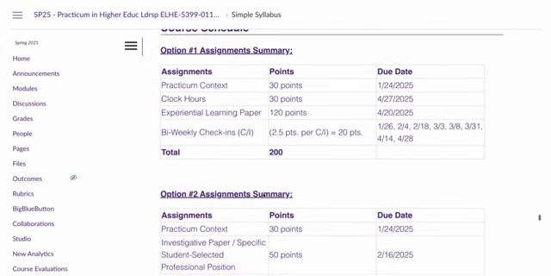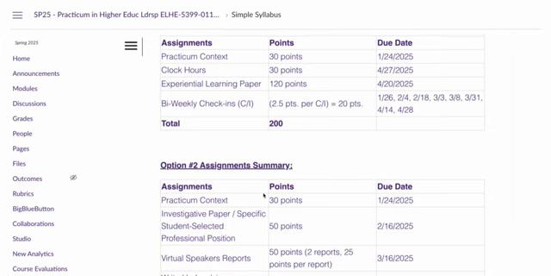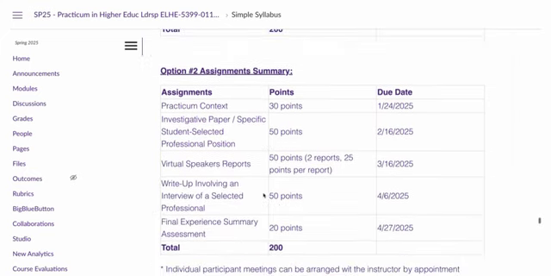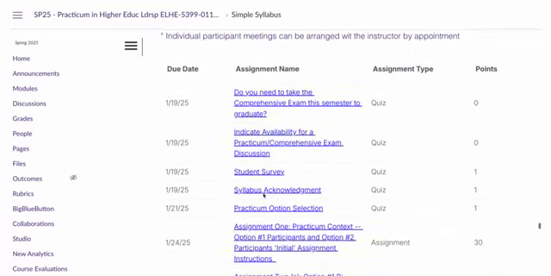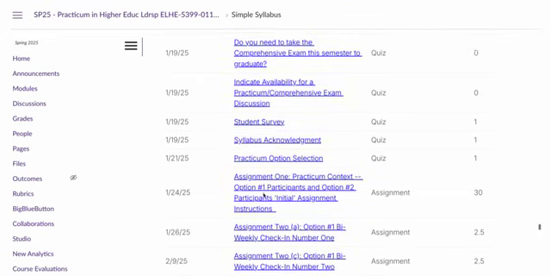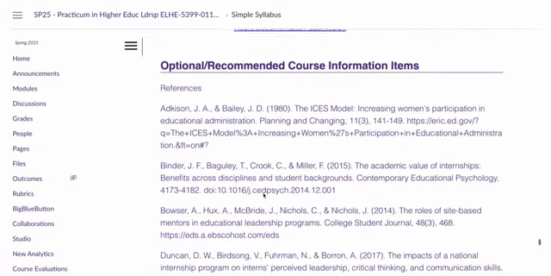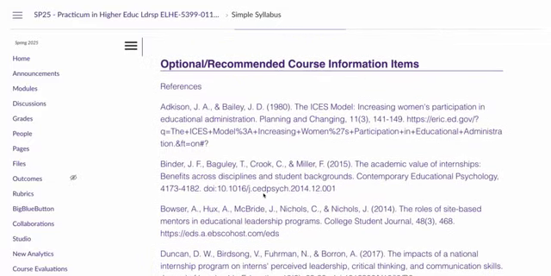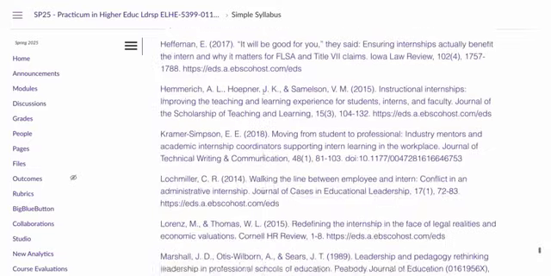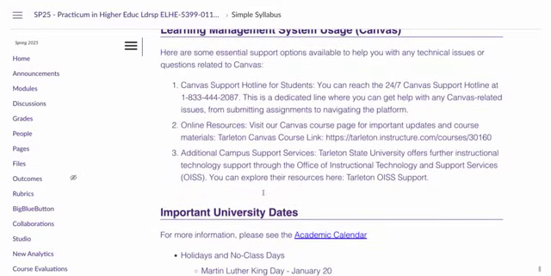Okay, here's a breakdown of the assignments for option 1 and option 2, how many points there are for them, and the due dates. It also provides you with the automatic list that Simple Syllabus provides, where you can see all of these assignments in one set, but again, it depends on whether you're in option 1 or option 2. Again, here are some optional readings. These are not required, but if you'd like to read them, you can.